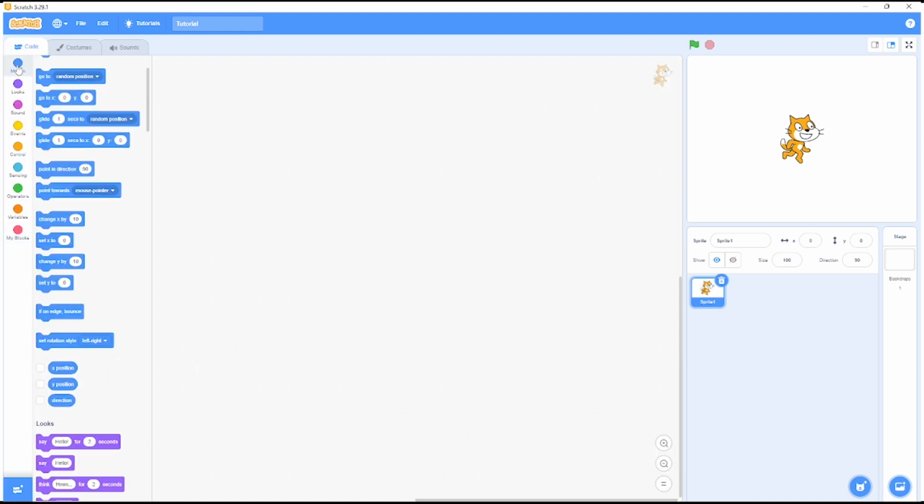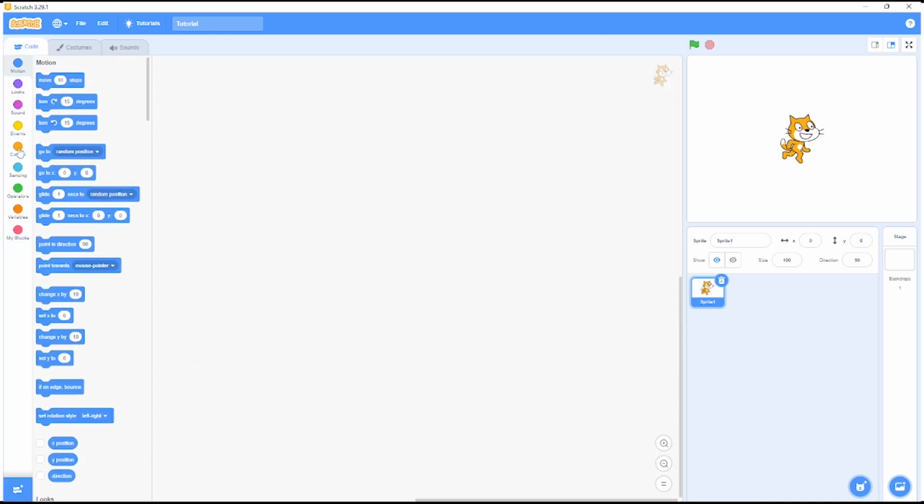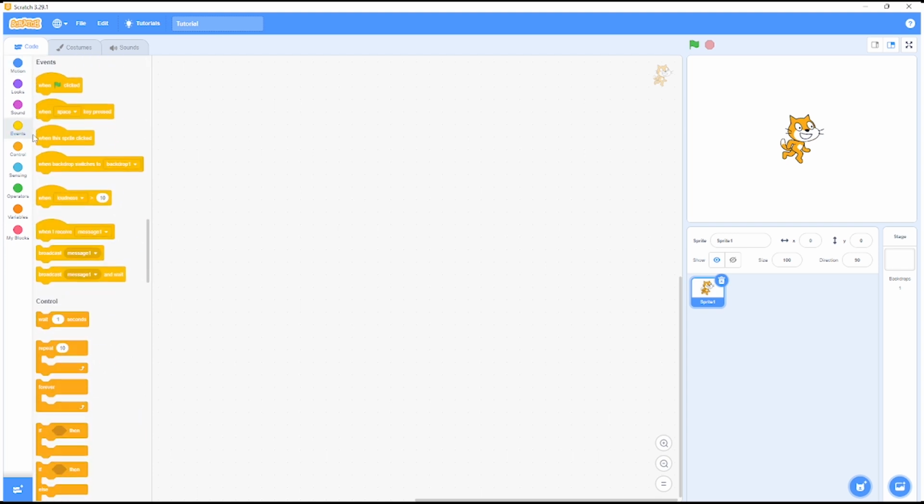Now let's go to motions. One thing that I want us to look at is the events tab, where we find the when green flag is clicked block. What is special about this block? This block executes the code. When you press this green flag, it is linked with this green flag. Okay, so it executes the whole scripts that we'll be having.